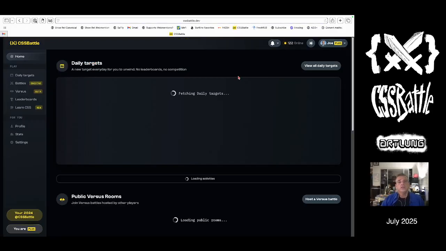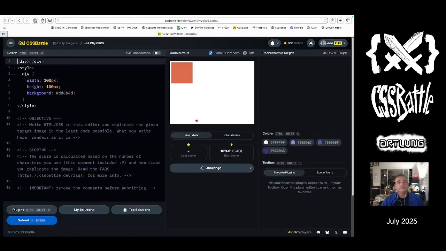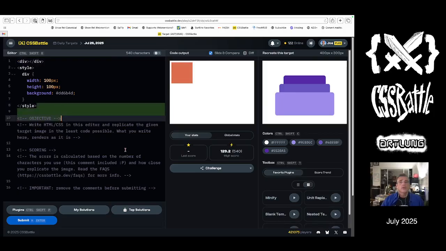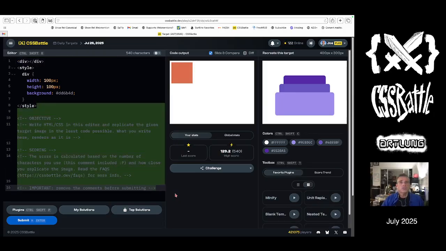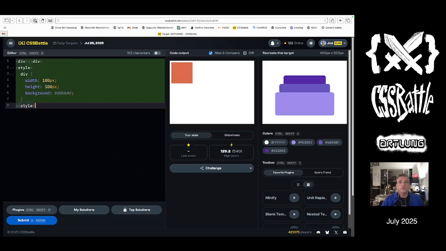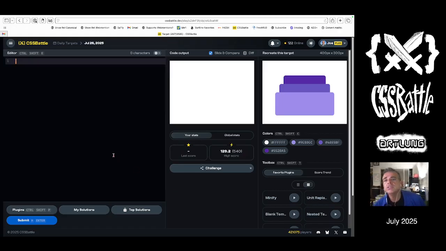Let's do the daily target on CSSBattle.dev. You'll note that I submitted a score so I wouldn't lose my streak. The streak isn't super important to me, but I didn't really look at the puzzle. And I see it is some purple stuff. And I see our background is plain white, which means I don't have to put a background on.